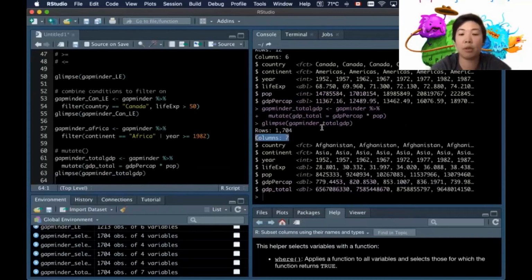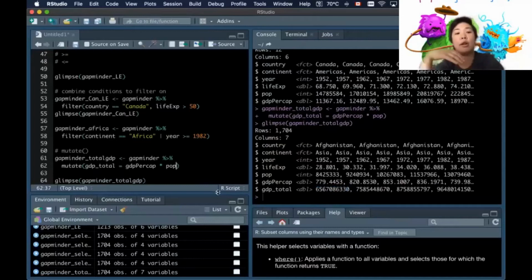We want to create a new one. And if you look down, you'll see GDP total. That's what we made. And I'm not going to do the math because it's already done for me, but that looks like total GDP of Afghanistan in 1952. So these are ways that you can mutate. You can string mutates as well. So if you wanted to make another column, you don't have to call mutate every time you want to make a column. You can just keep adding to this.